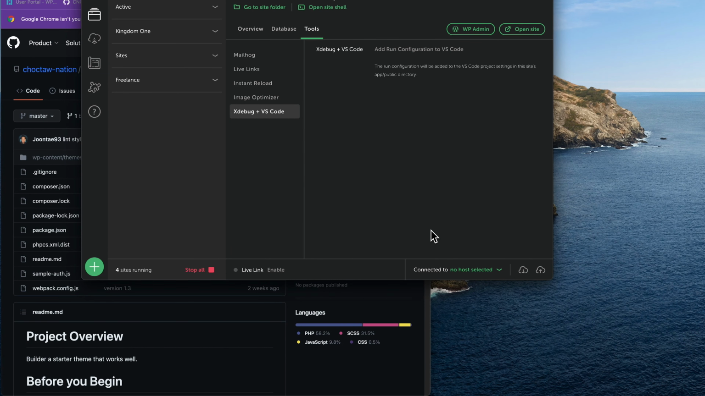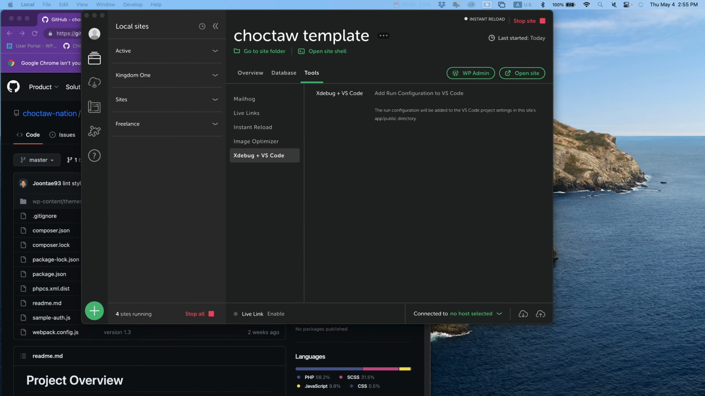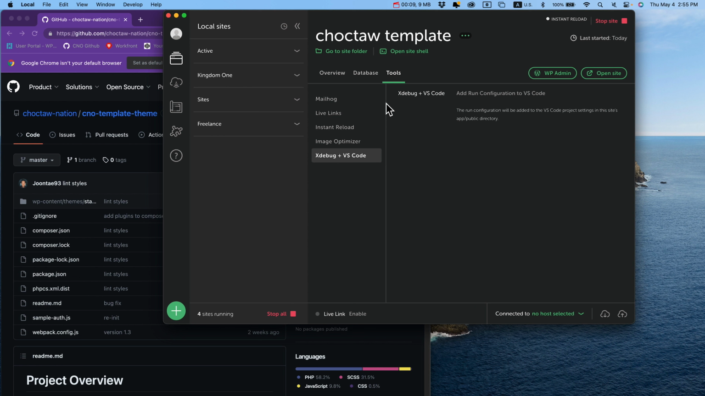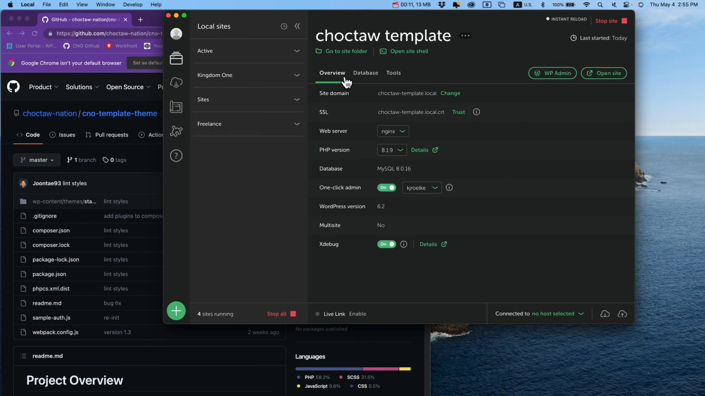Hello there. This is a video for how to set up a new theme with the Choctaw template theme, just A to Z. I have done a few shortcuts just to make it so we're not waiting for bundles to download, but generally here is what needs to happen.